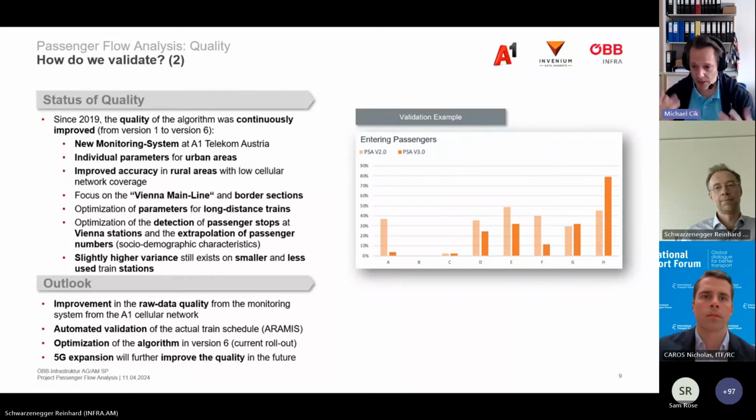This is already in our case here. Also, if you have a small train station, for example, the accuracy of the results is lower than in a higher station. I think this is quite normal, but also for the future in this cooperation project, we are doing a lot of improvements. We are now implementing also the whole 5G networking topic in Austria. We are optimizing our algorithms every year. We are now on version 6 in this case, really to have a better and quite good evaluation and validation of the whole results we are dealing with here.